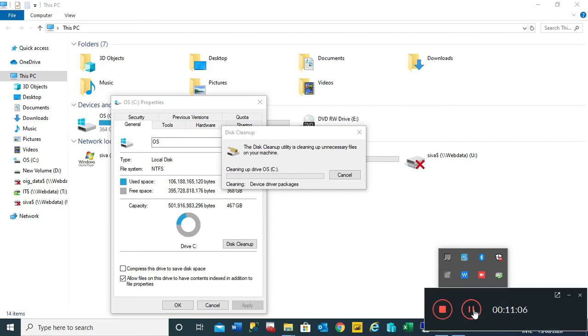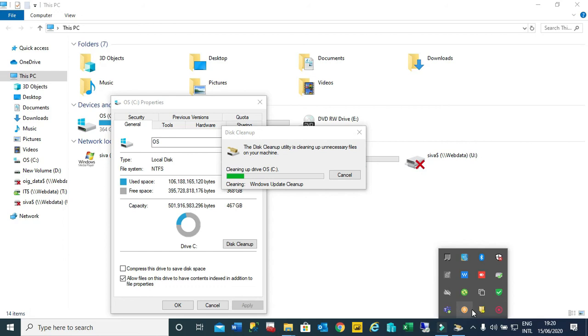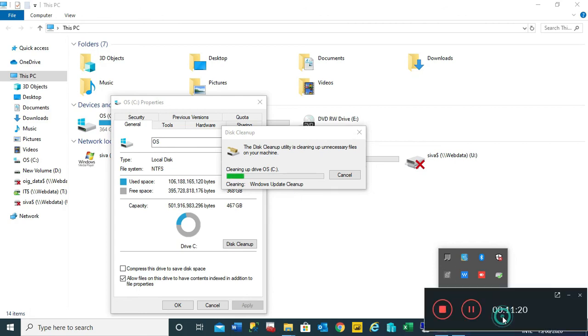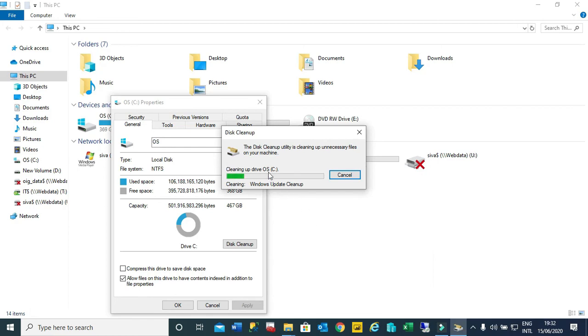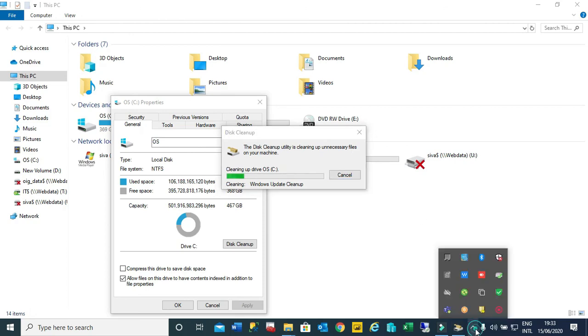So let me come back once this cleaning process of the Windows system files is completed. You can see the process is still going on. Windows update cleanup is going on. This should take some time. Friends, very important note, the disk cleanup usually is cleaning up unnecessary files on your machines. So let's wait till the full process is completed.